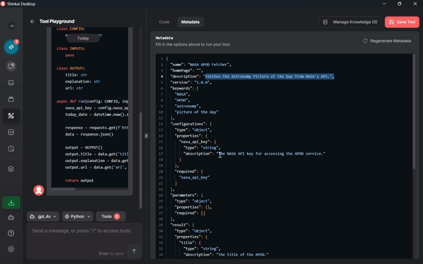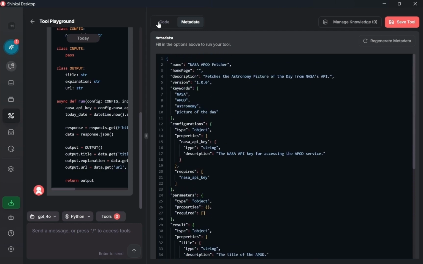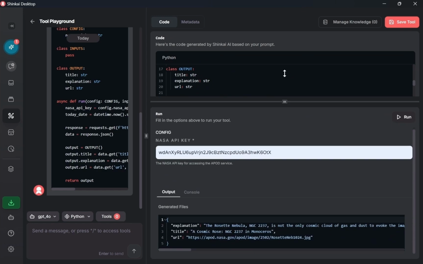Description, description of the configuration I need to add, and some description of the outputs we're going to get. So let's just see what it does. Okay, so we've got something.